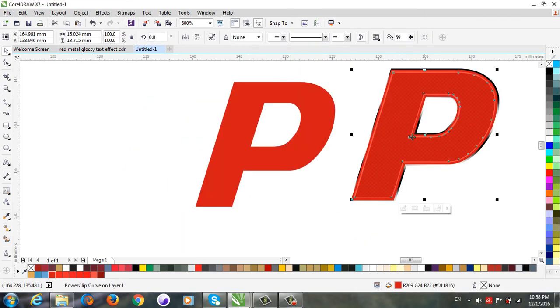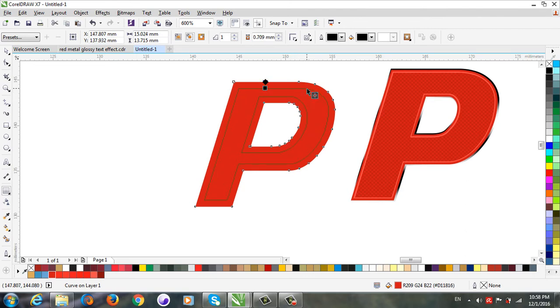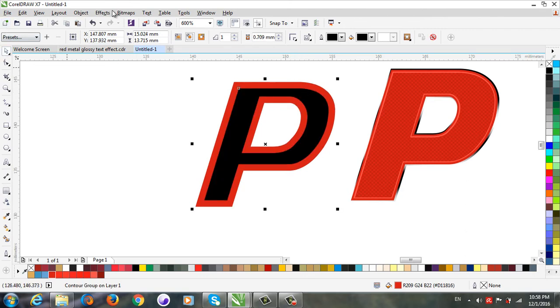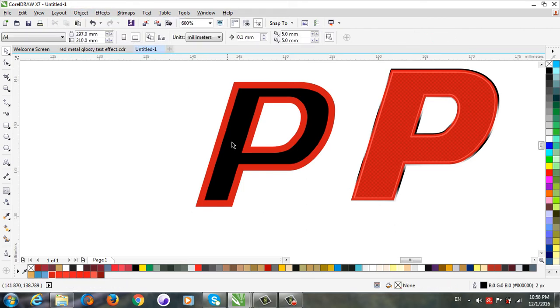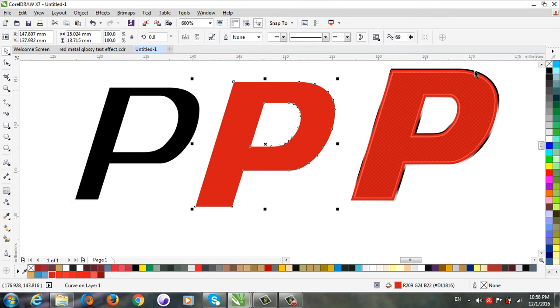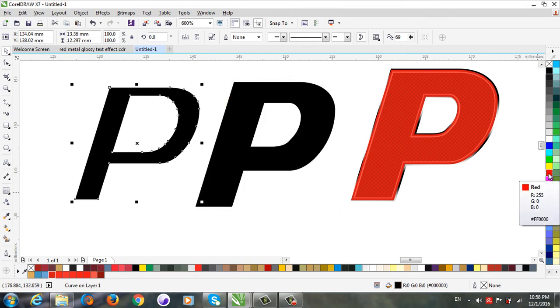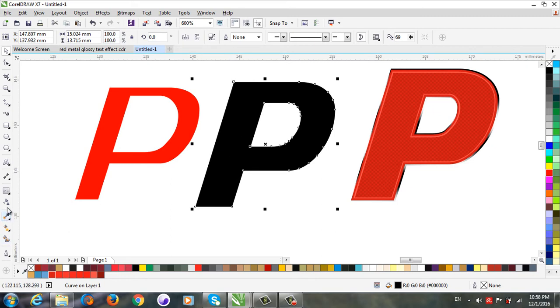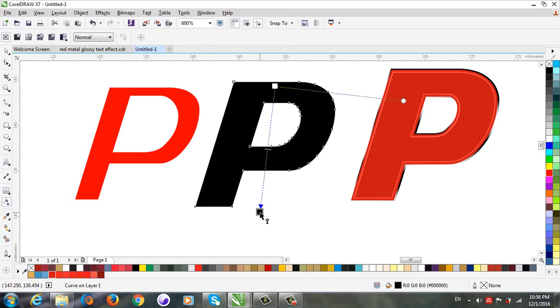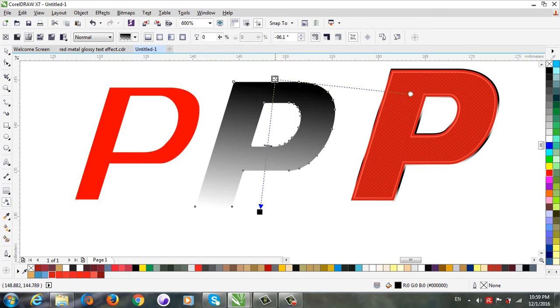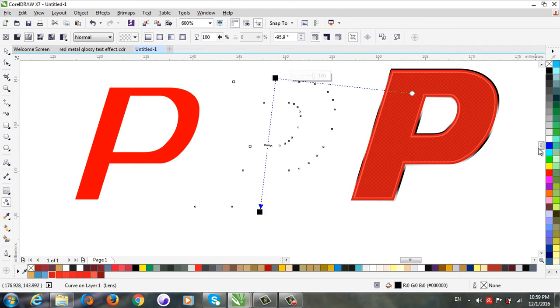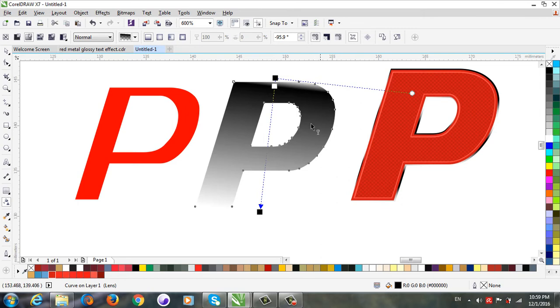Now I need another copy from this one without the last object. I will use the contour tool to make another copy smaller than the original and break it. I will use black here, and here I will use this red. Here I will use the transparency, but with another trick. I will use the colors black and white to show the right color of this layer, like this.